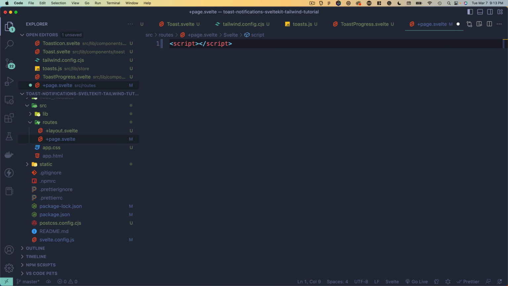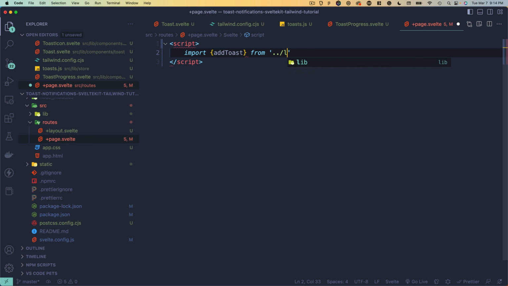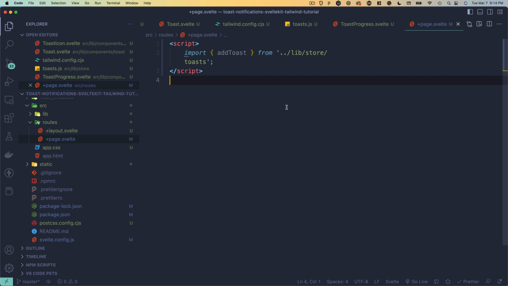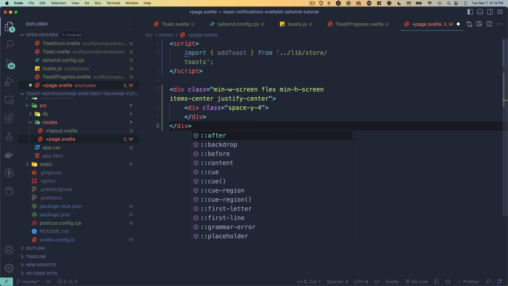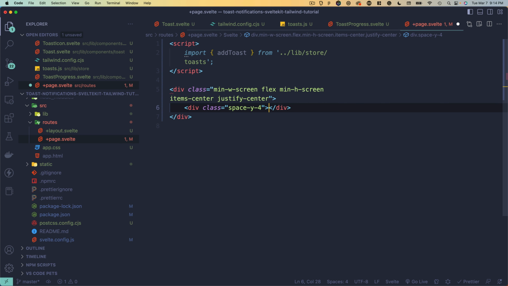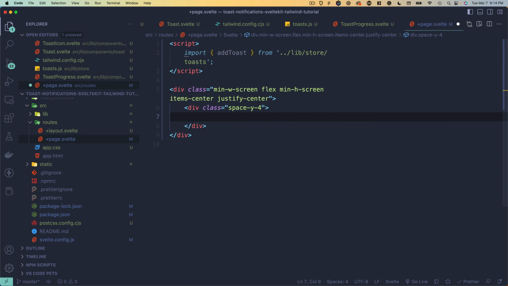And inside the script tag, I want to import the addToast, which is coming from our store. Then I'm just going to go ahead and create a container just to keep this nice and organized. So this part isn't very important. I'm just doing this to style it. And inside this container is where we're going to put the buttons.